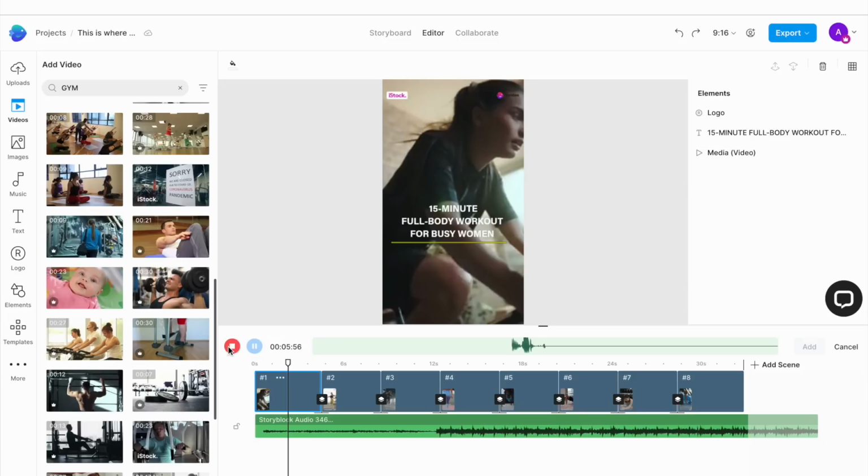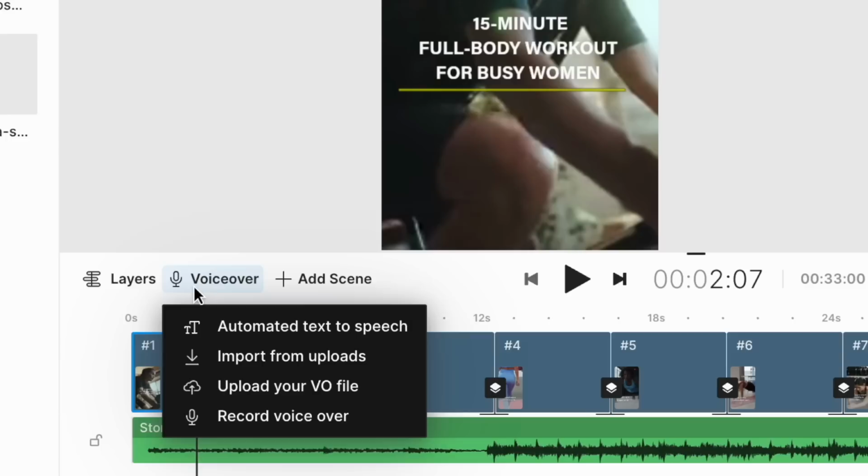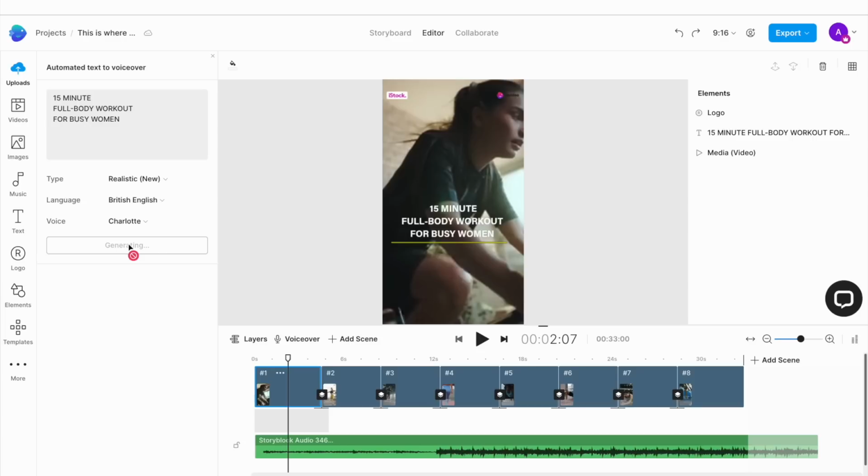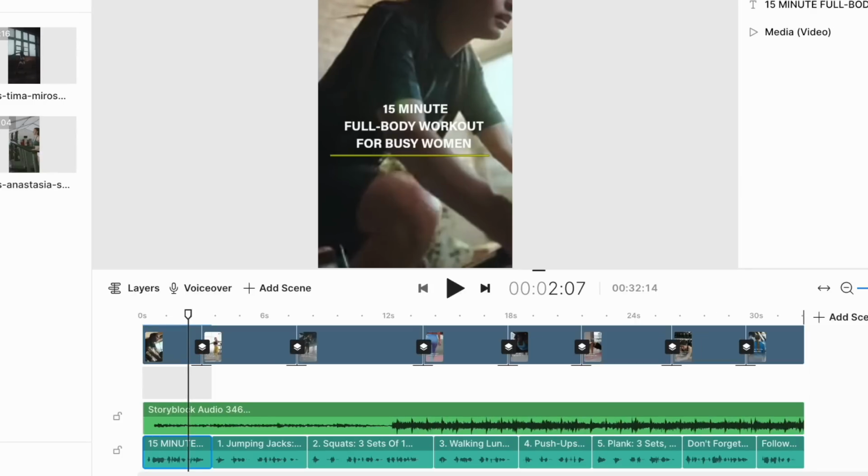But if you're just starting out and you need the help, you can go for the automated text-to-speech voiceover. Use the menu on the left to choose your language and voice and preview your voice once. Once you're satisfied, go ahead and click on add, and InVideo's AI will create the entire voiceover for you and even sync up the length of the scenes according to the voiceover.